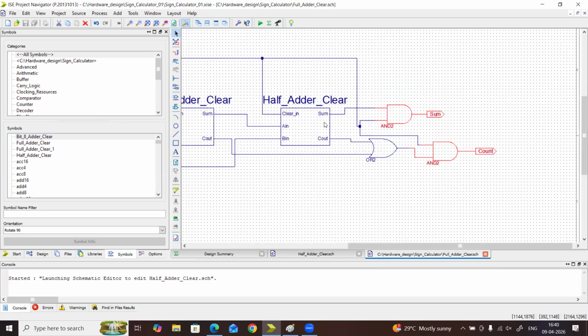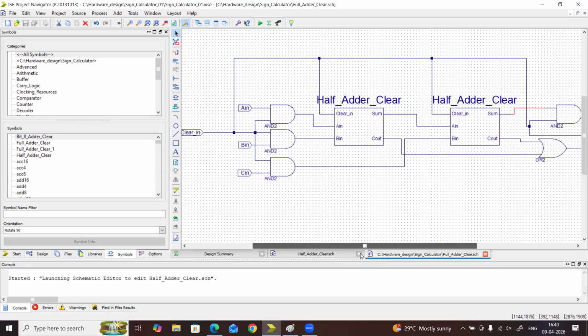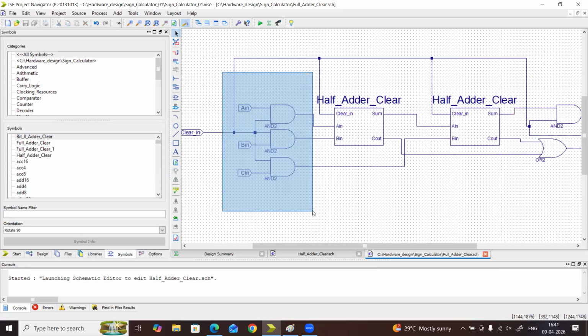Whatever input comes in as zero is not going to pass unless we give one here at the input of the AND gate. So if the input of the AND gate is zero, again the output is zero. In this way, we have designed the clear circuit for the full adder also.